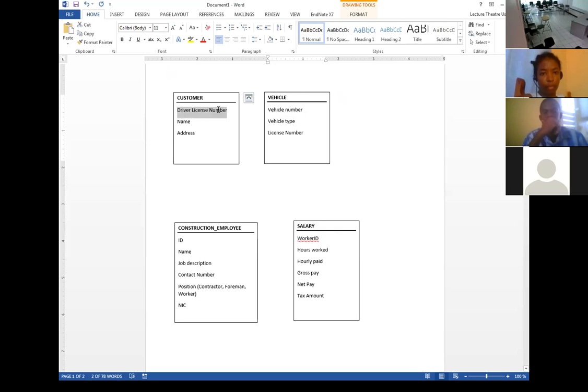So we're seeing here that driver's license number would be our key field, and we're saying that no two persons would have the same driver's license number. Okay, so I will just bold and underline that because that is our key field. How are we doing so far? Good. All right. What about the vehicle class now? What would be our key field, or what combination of fields would make up our key field?